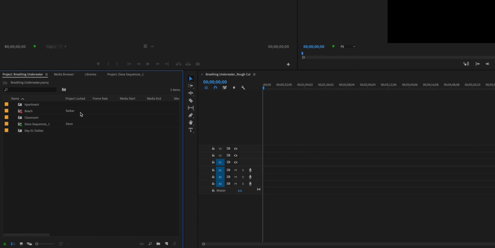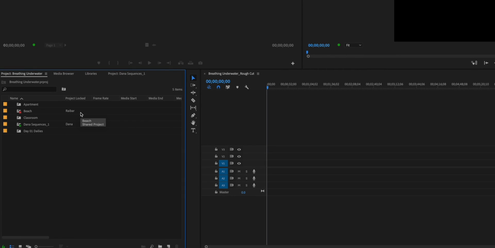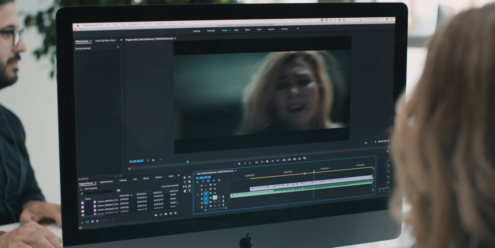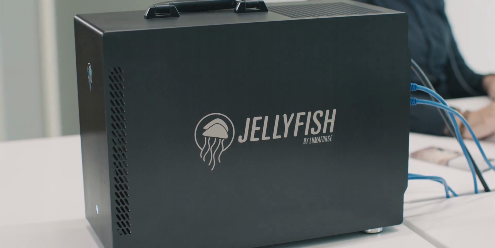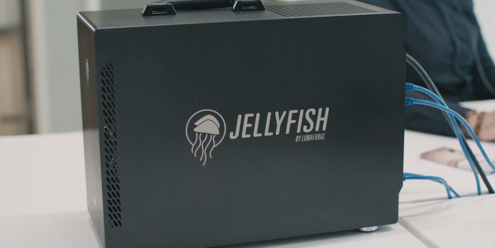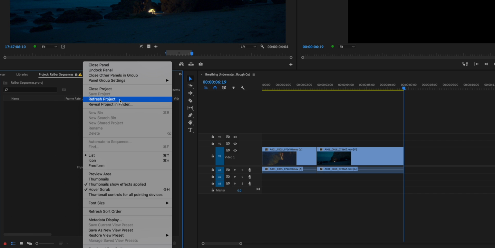The second way to collaborate is using Adobe's shared projects, which are like bins that everybody can access. Now, shared projects is local collaboration, and it does require that you have some sort of shared storage, like a LumaForge Jellyfish. Some of the major benefits of working with shared projects are that, number one, anytime that you add new media to your Jellyfish, it's suddenly available to everybody.